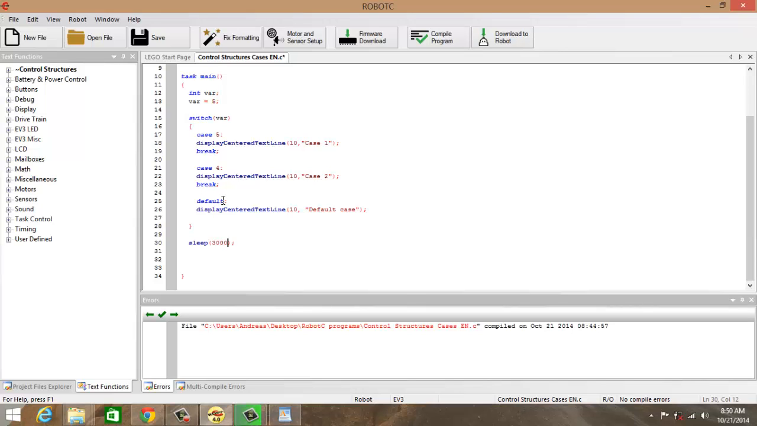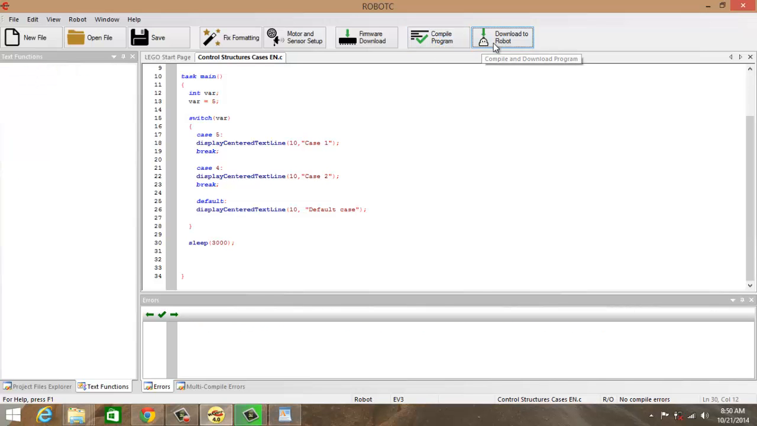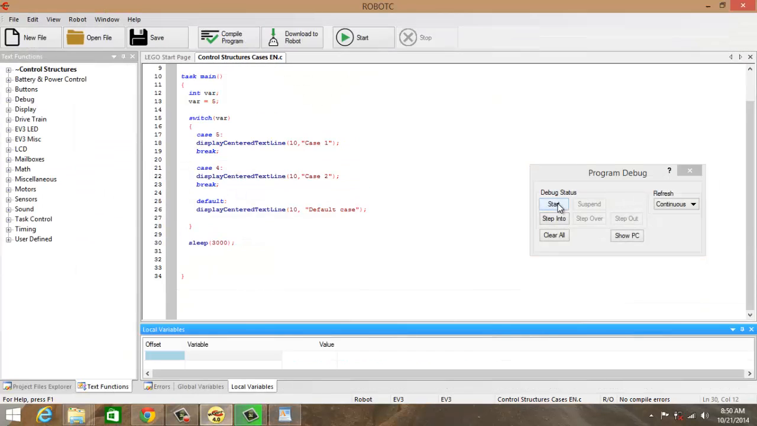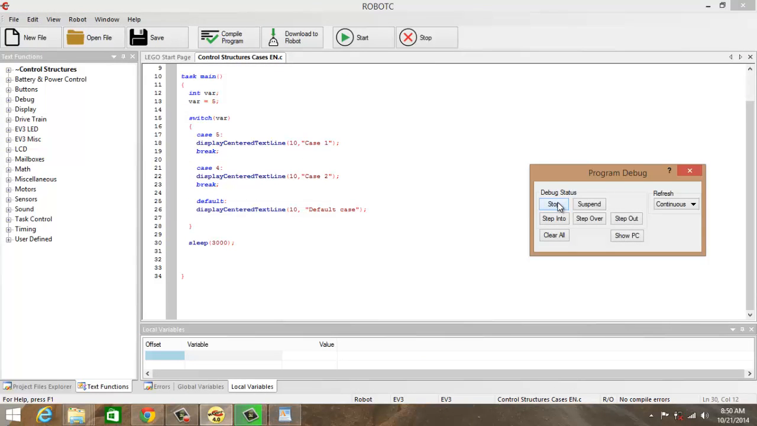So default will only run if none of the cases are met. So let's go ahead and compile and download the code. And we can see case 1 is printed on the AV3 screen.